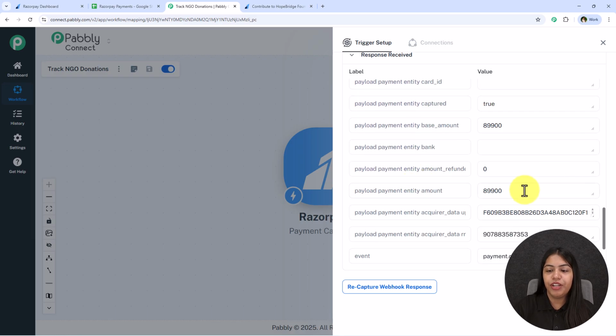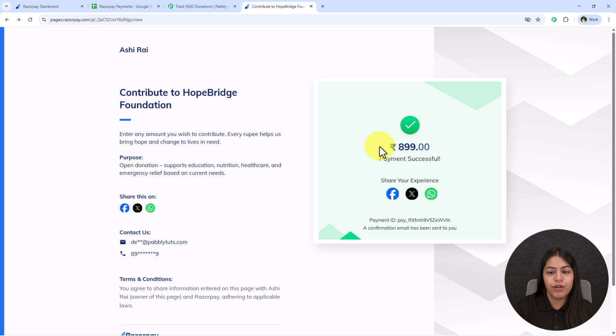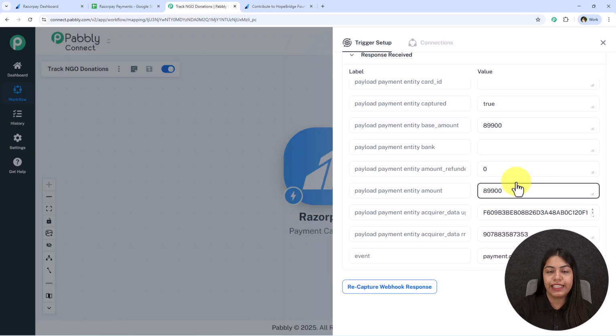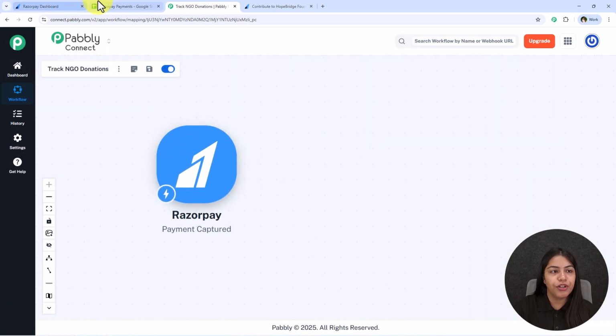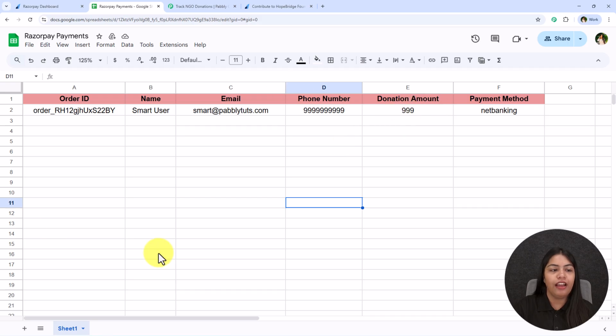Now over here, you're going to see that we have received this amount as 899 00, but the contribution amount was 899.00. So you must be wondering how this amount gets changed, because over here while capturing the response it eliminates the decimal value. So what we have to do is we have to get the correct amount in order to add it right over here in our Google Sheets.